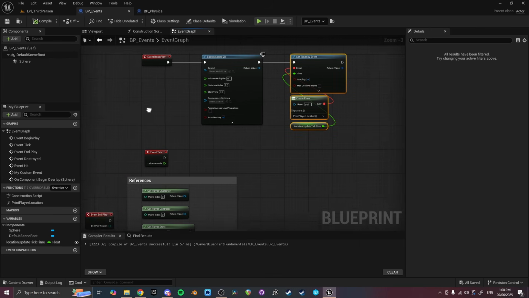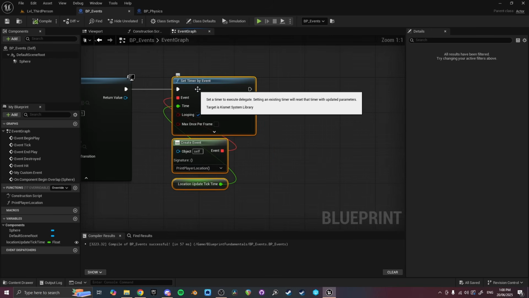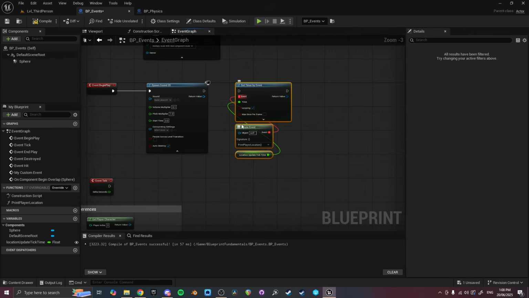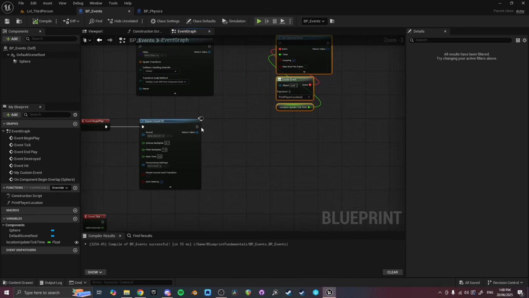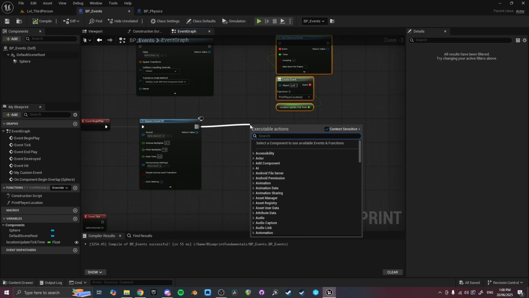And there is another way that you can use event timers. So this is updating the location every tick, but say we wanted to have something like a match timer where you've got 3 minutes in a game. How do you do that before the game ends itself? So again, you'd say set timer by event.